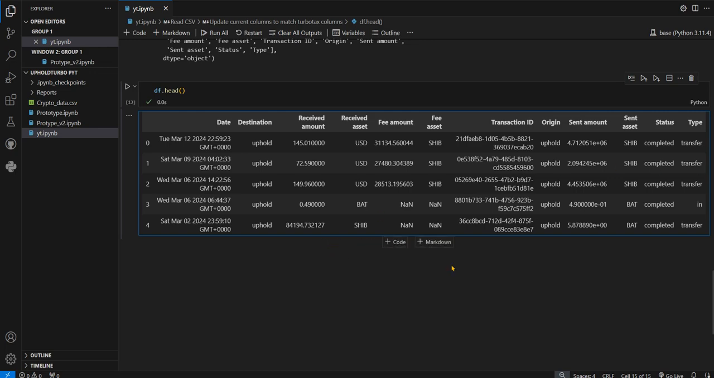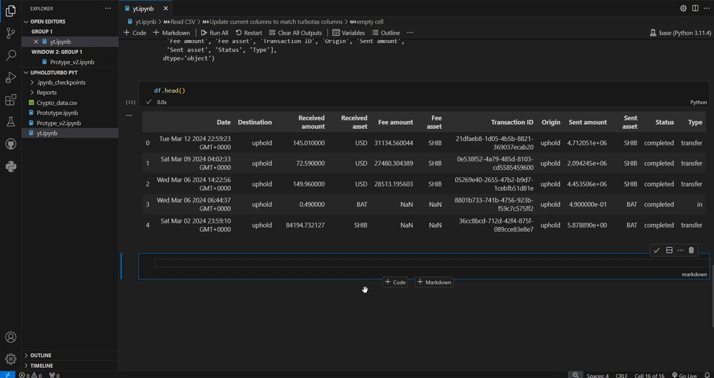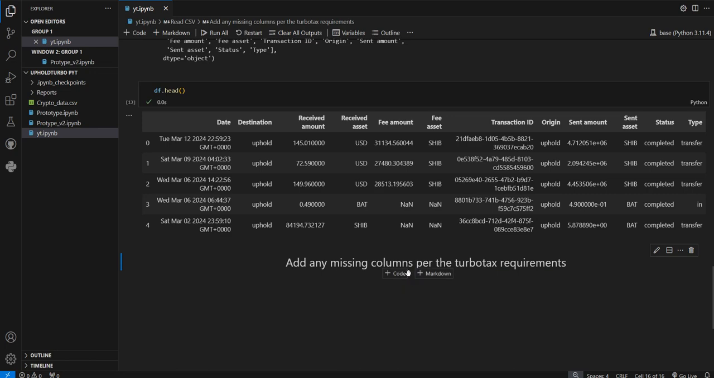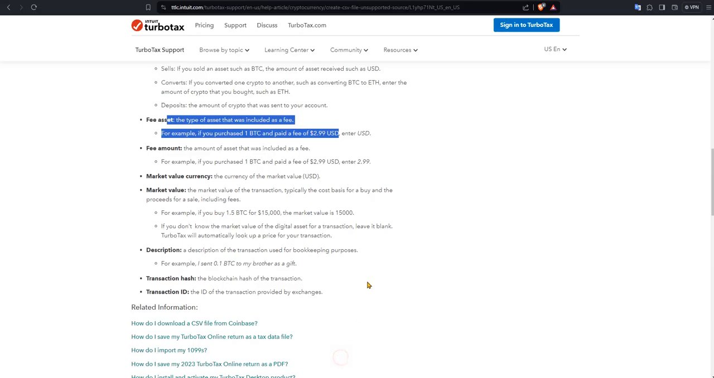We have some missing columns in our data, at least based on the requirements. So let's add some more descriptions. It'll just make it easier for us to keep track of what's going on. All right, and then code. Let's go back to our requirements and see.